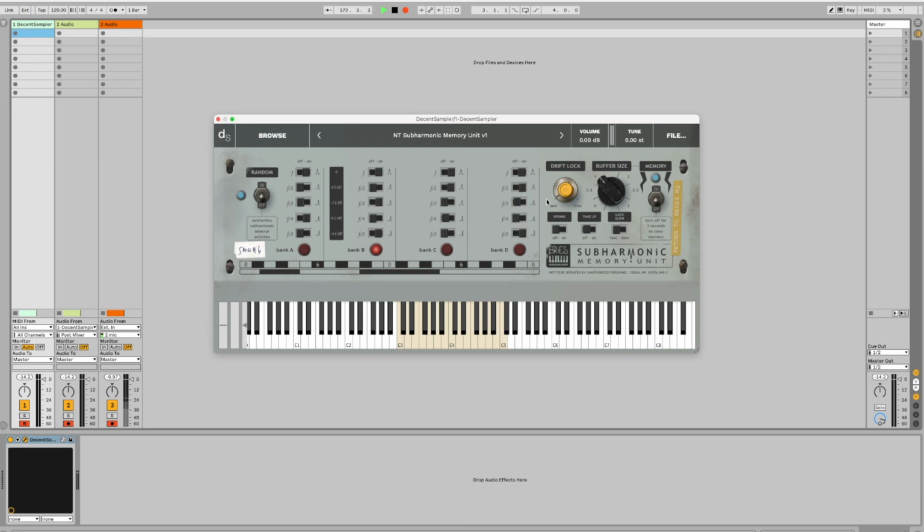Then the next control to look at is the drift lock. Currently I turned it off. What this does is create pitch drift, which is independent for every bank. You can clearly hear it when I play 2 Cs. So this is to mimic analog VCO drift.